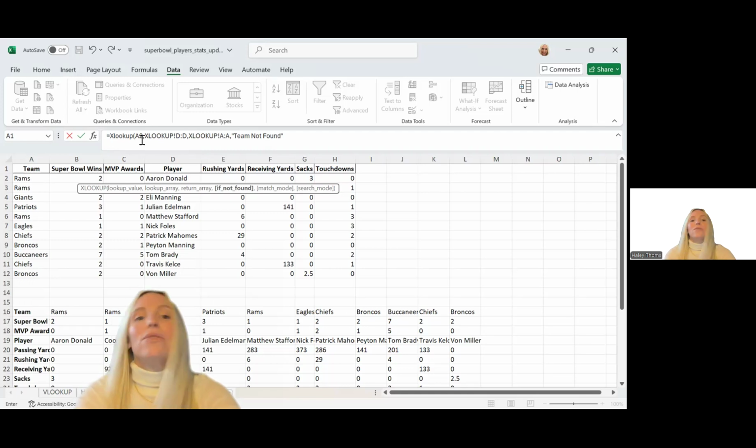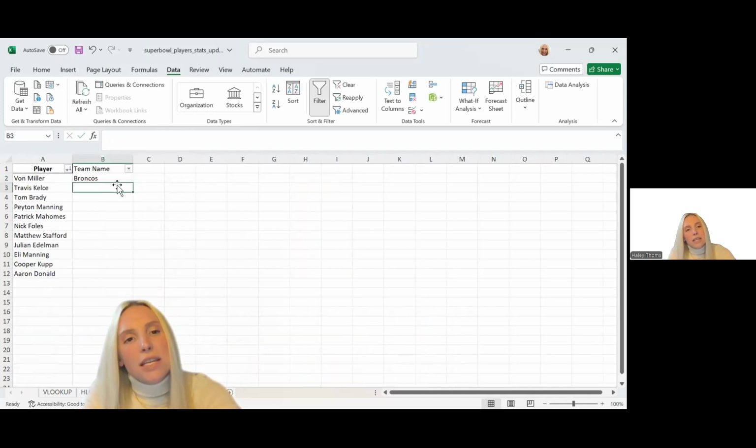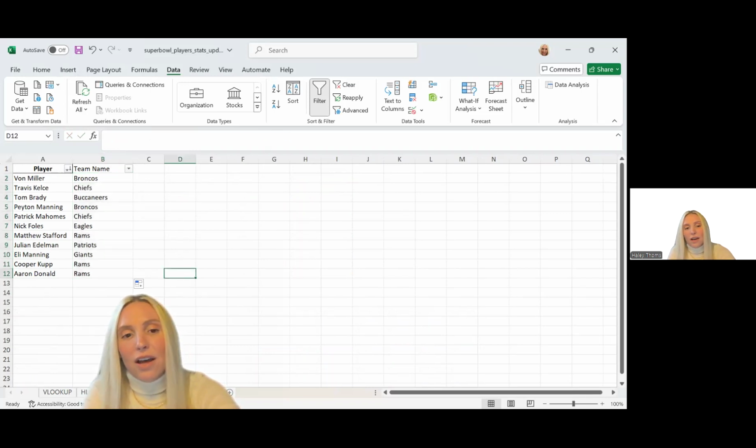But if you use XLOOKUP, you can actually pull back a different text value, which is very useful when you're trying to pull in certain data and you don't want #NAs in your data. So, "team not found." You can go a little further into search mode on how accurate you want it to be, but we're not going to get into that today. So I'm going to hit enter. The team was found, and so we will drag our formula down. And now it has the respective teams of all of the players that we ran an XLOOKUP on.